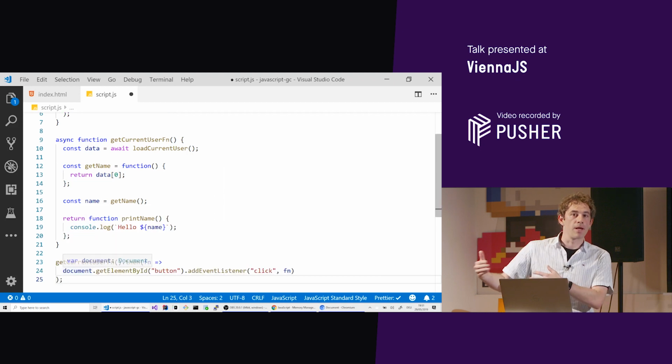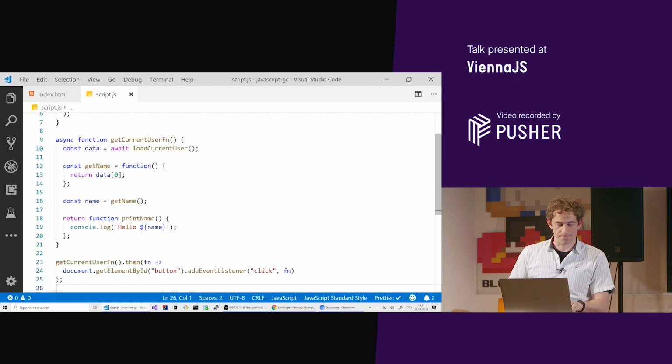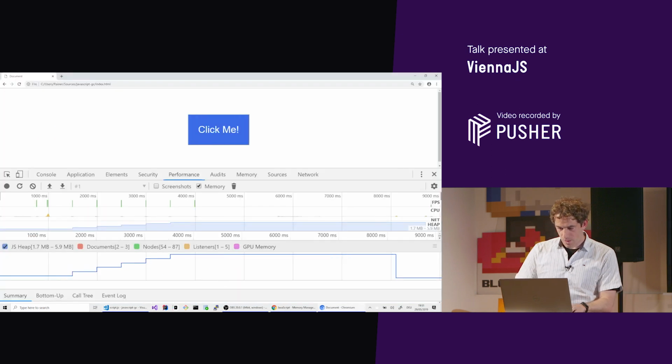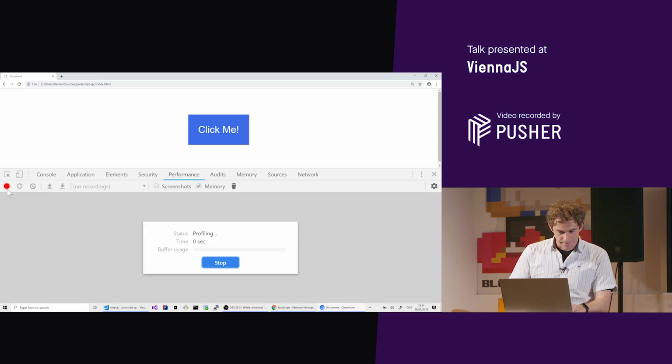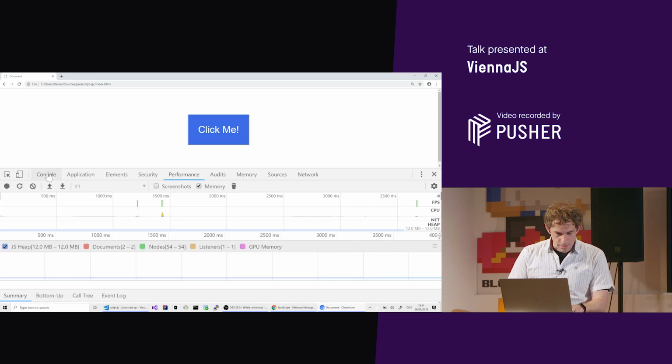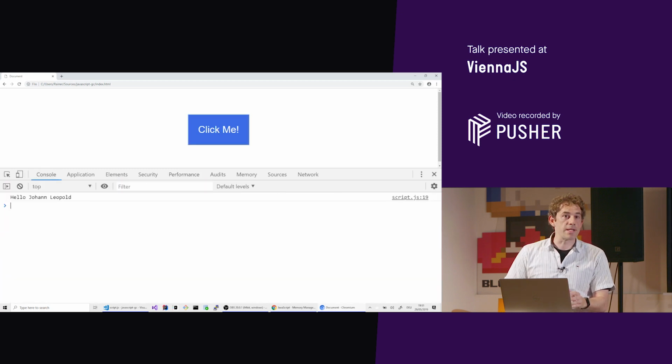It looks like this. So I'm creating my getUser function by calling it. And when I have my function, I'm adding the event listener. And yeah, let's see how this works. So I'm reloading it. I'm saying record. Then I say click me. I can already say stop. And as we can see here, it prints out the name, so the function already worked.